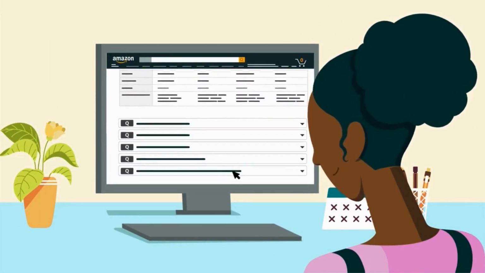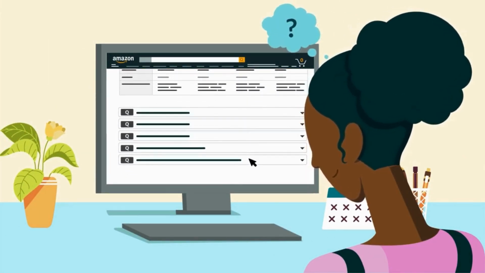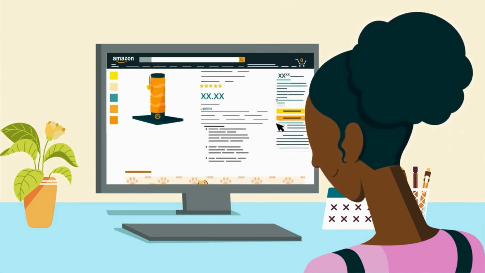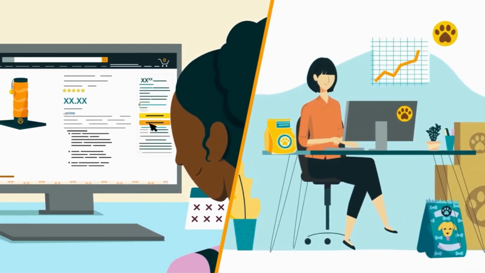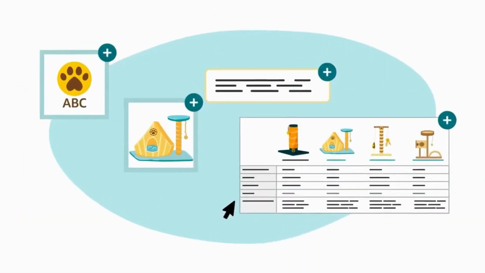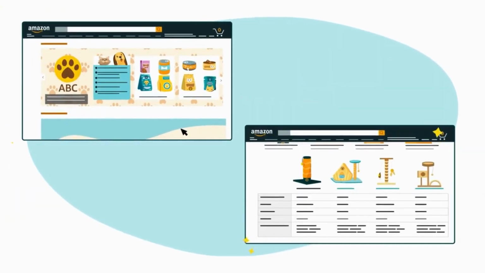A-plus content is also an opportunity to answer common customer questions, and it can encourage repeat purchases and increase sales. Let's find out how to create A-plus content and how to add it to one or more product detail pages in a brand's catalog.